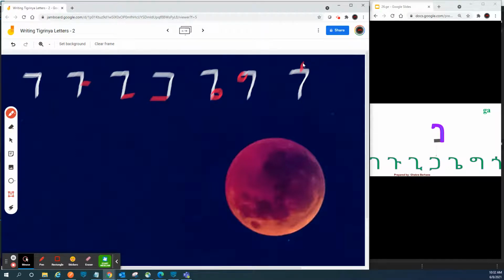this is go. So I added this line at the middle of this leg to the right, and this one reads gu. Added this line at the bottom of the right leg to the right, and this reads gi. For ge, if I add this line to the left at the bottom, it reads ga.